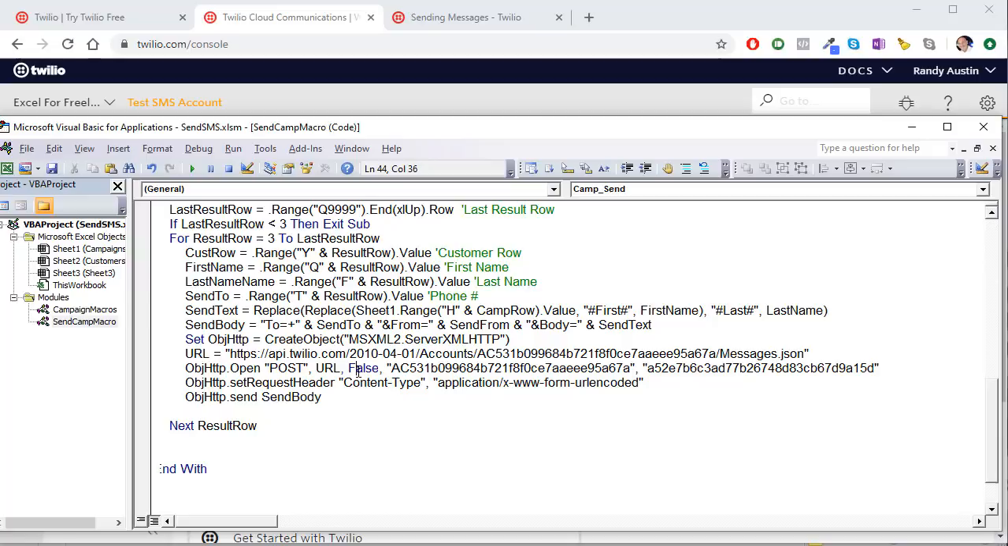Okay, so then, at least I'm honest. Then again, your account number and your secret ID. Secret ID is here. Okay, so that's pretty much it. Then we're going to send in a request, content type header. This is actually just the type of Unicode, URL Unicode.